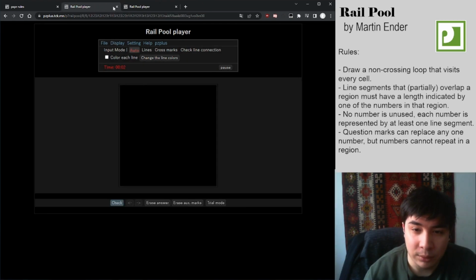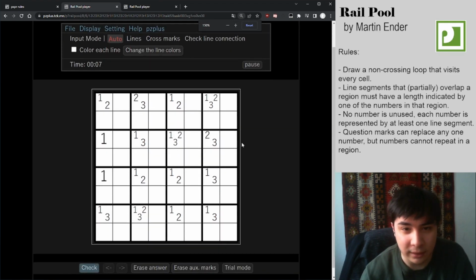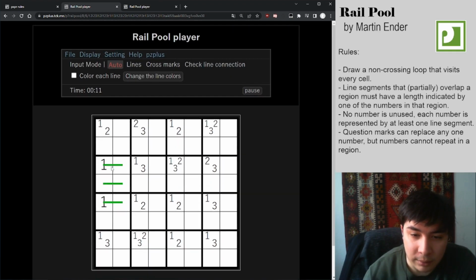That's the third rail pool here. This one looks interesting. It's a lot smaller, being an 8 by 8. I guess we have the same argument for the 1 only. It's going to resolve into this checkerboard sort of pattern. We fill out all the corners.